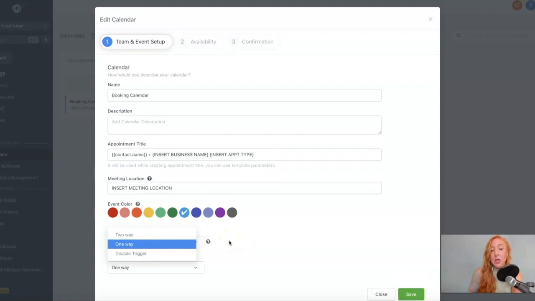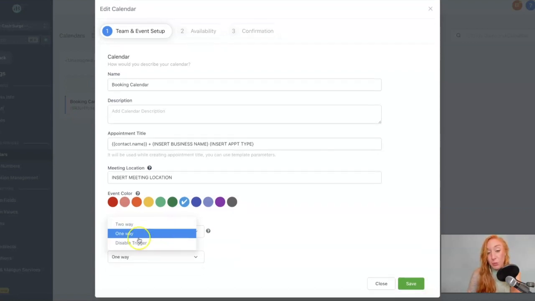What does that mean? On one-way sync, anything that is booked in this system will show up on the Google Calendar. But if it's booked originally in the Google Calendar, it will not show up in this system. Two-way would be if it works in both directions. For most people, one way is what you want. There might also be a smart trigger in there, and that is a great option if you have that available in your account. Then we also have disable trigger.